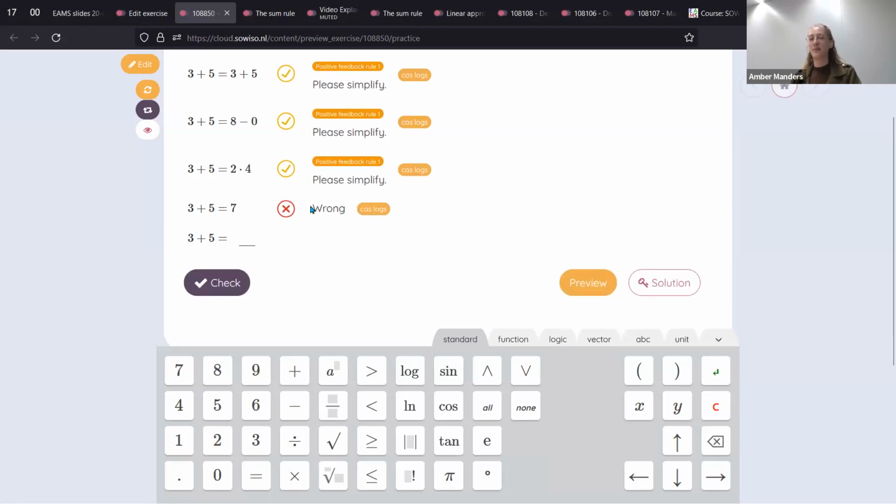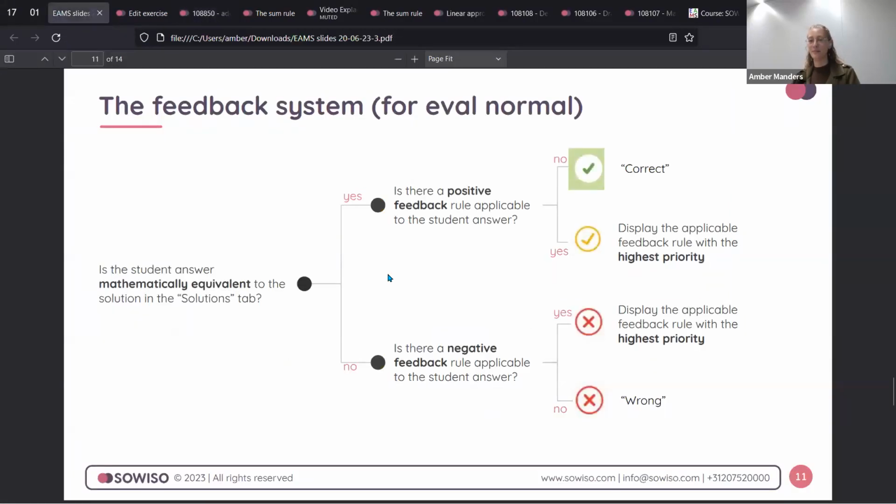But this wrong is also, well, it's not really nice because if the student gets wrong, it's not really motivating them to try again. So we want to fix that as well. And then we go back to the feedback system. So we just had a positive feedback part of the tree. Now we go to the negative feedback part of the tree.